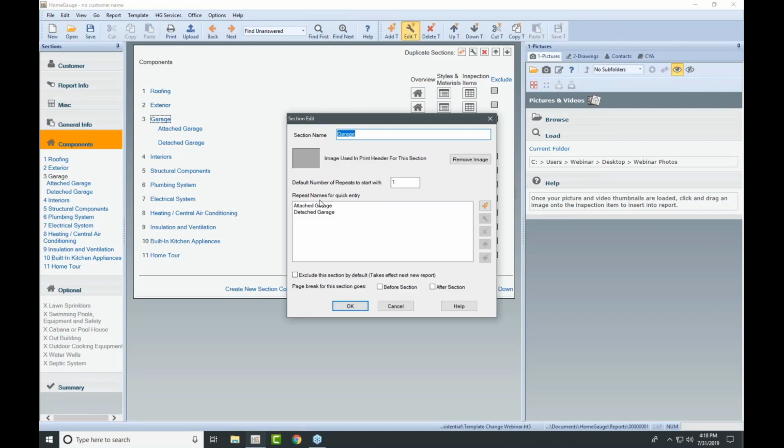And I have these two garages right here. The way I would duplicate this is this number 1 right here is what tells the software to only have one garage when I open the template. If I want attached and detached garage to show up every time I open the template, I would change that to 2.